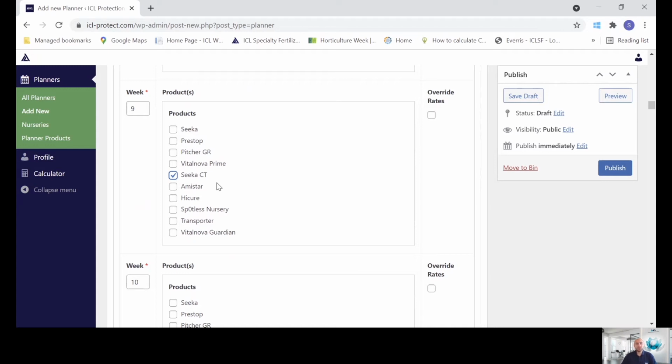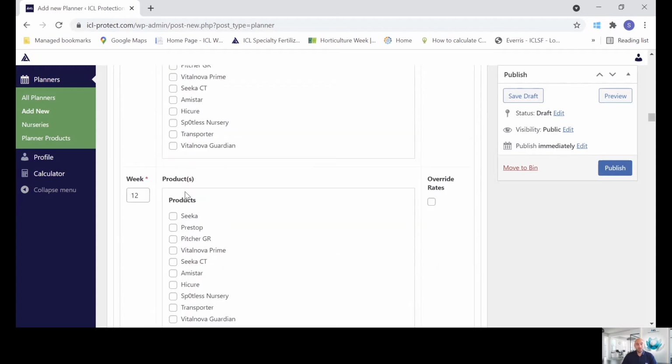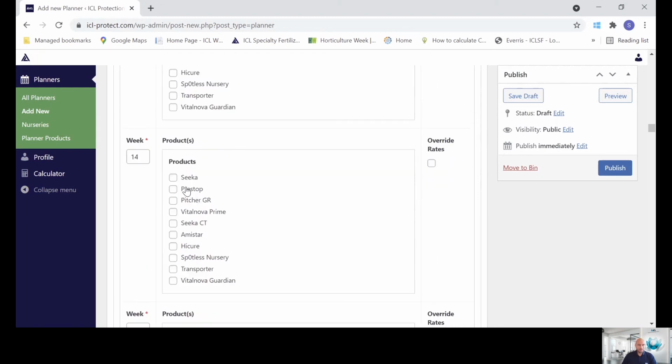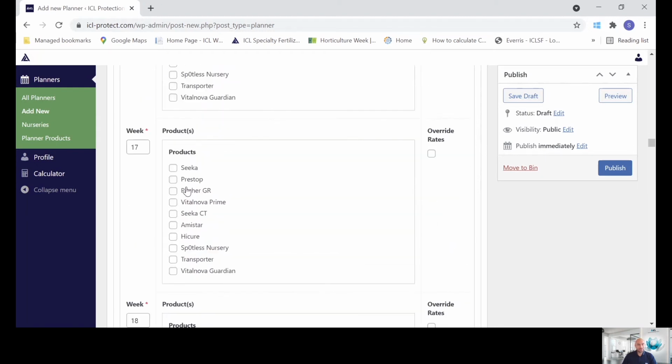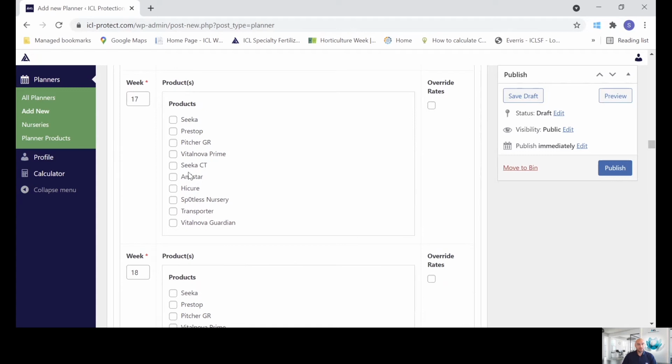Now, generally with nematodes, we say to do a repeat application every 8 weeks. So we can go, right, week 9, we can scroll another 8 weeks down. So we can go to week 17. This is where temperatures are probably getting a little bit warmer.